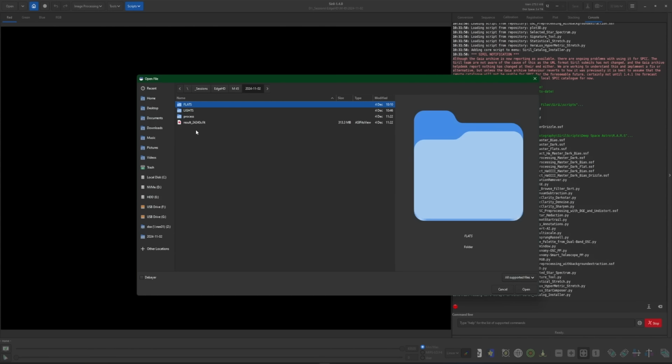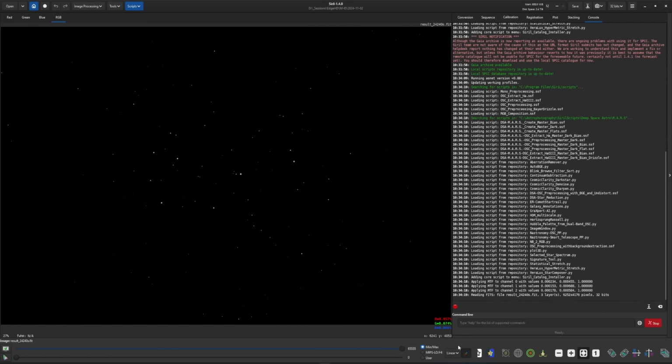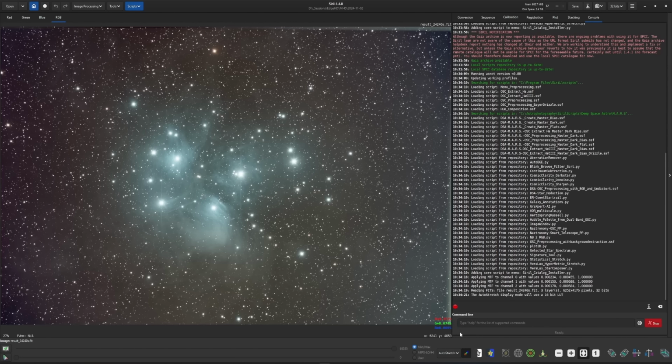So I am going to open up my stack. I haven't done any processing at all to this. And I'm just going to run through a quick process, but the entire process using both of the VeraLux scripts, just to make sure that I'm explaining things properly. And I know it makes it easier to see more of a start to finish workflow. Again, I'm not going to go deep into processing, but I'm going to show you how to use both scripts within your workflow.